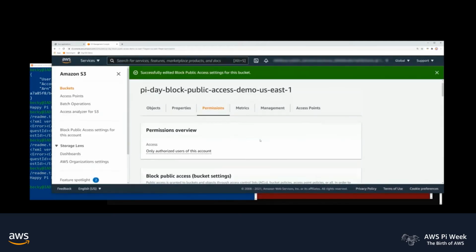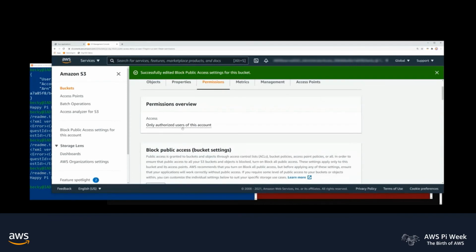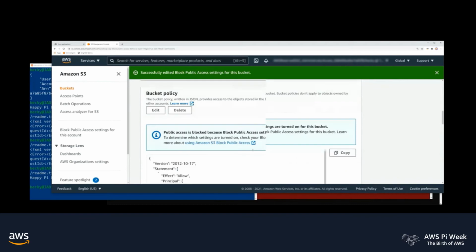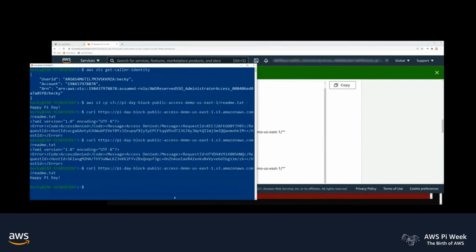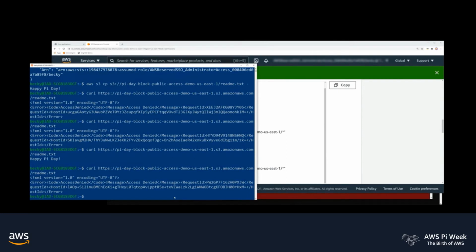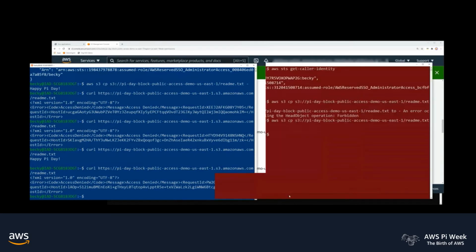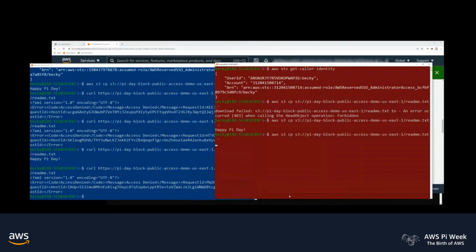Okay, so let's go. First of all, the permissions overview, now that I have blocked public access, is telling me a different story: only authorized users of this account. Now, if I go and look at the bucket policy, nobody has edited my bucket policy. It's still exactly what I said. But because I've asked it to start blocking public access, and because there's a public policy that was written here, it's now going to block access from outside the account. I'll show you. Unauthenticated access fails because I blocked public access. And in fact, access from outside the account also fails because I blocked public access.